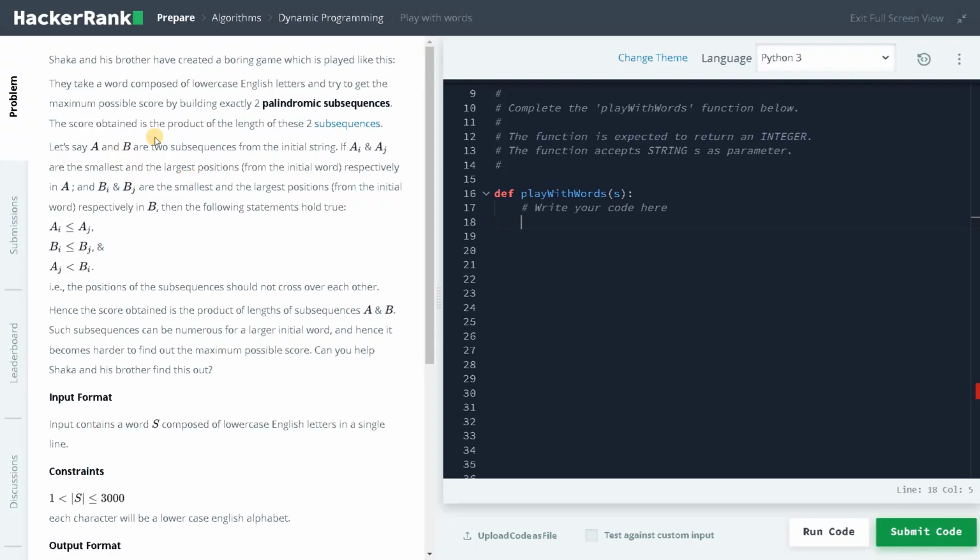So if you're given a string, we have to find two longest palindromic subsequences. If we multiply their lengths, we will get a result, and that result should be the maximum. So that is the objective here.